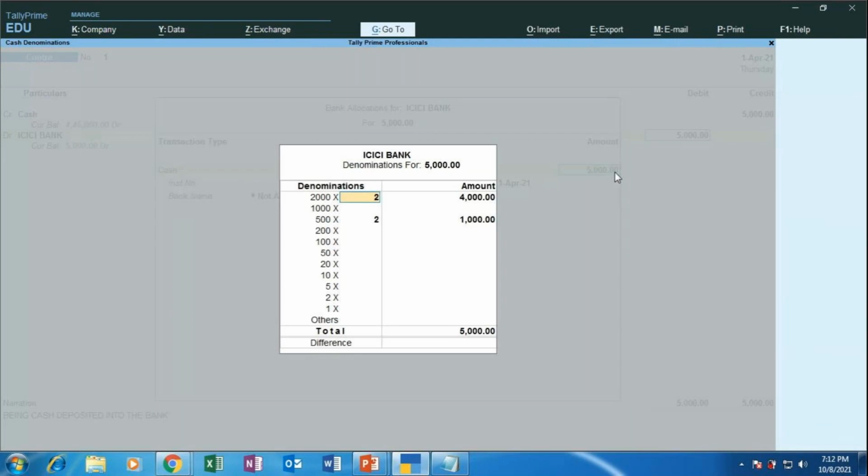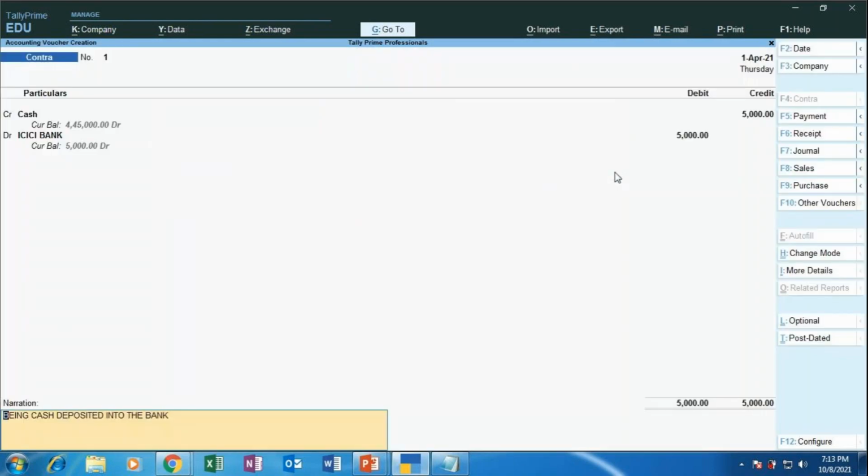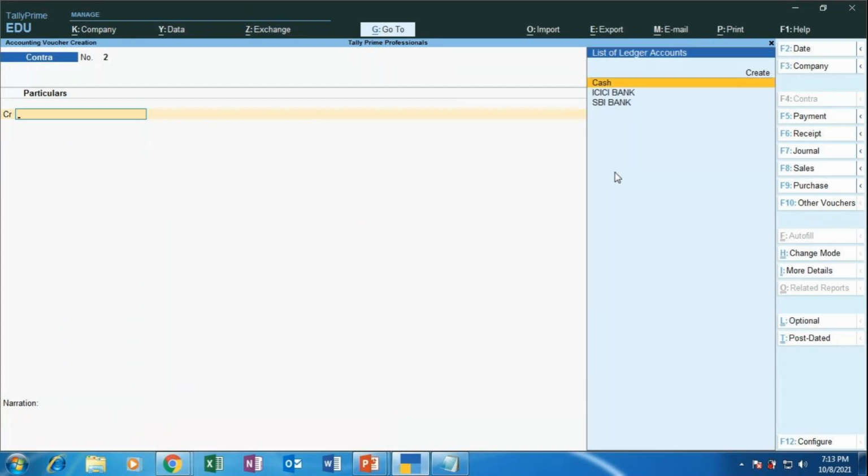Yes, ma'am. Got it? Now 2,000 into 2, 500 into 2. 2,000 into is there, type 2 there. But the moment you type 2, press enter. It will come 4,000 automatically. Yes, ma'am, I got it. Thank you, ma'am. Okay, welcome. So being cash deposited into the bank. So accept yes, we'll pass the first entry.